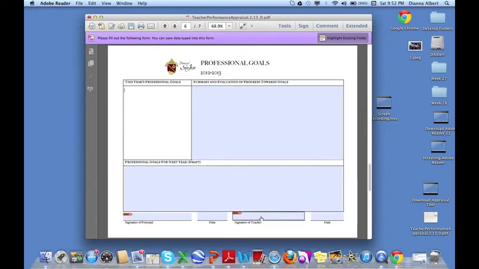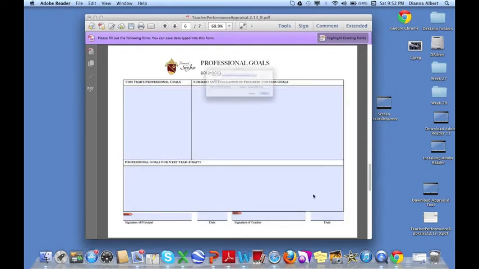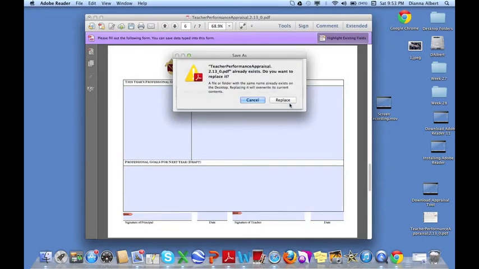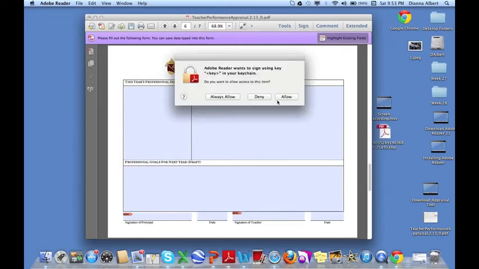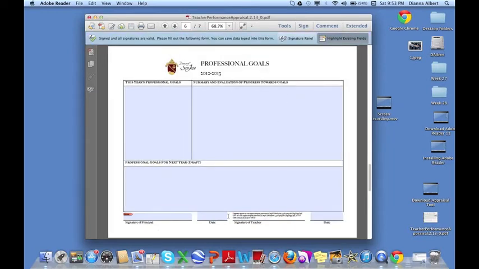So down here is where we need to sign. To sign this document electronically, what you do is you come down here and you click where it says Signature of Teacher, and it will turn yellow. You will get a dialog box that looks like this. You're going to click Sign and Save. This is going to ask you, do you want to replace what you already have? Yes, we do. And we're going to click Allow. And once you've done it, you will notice this field will be populated.